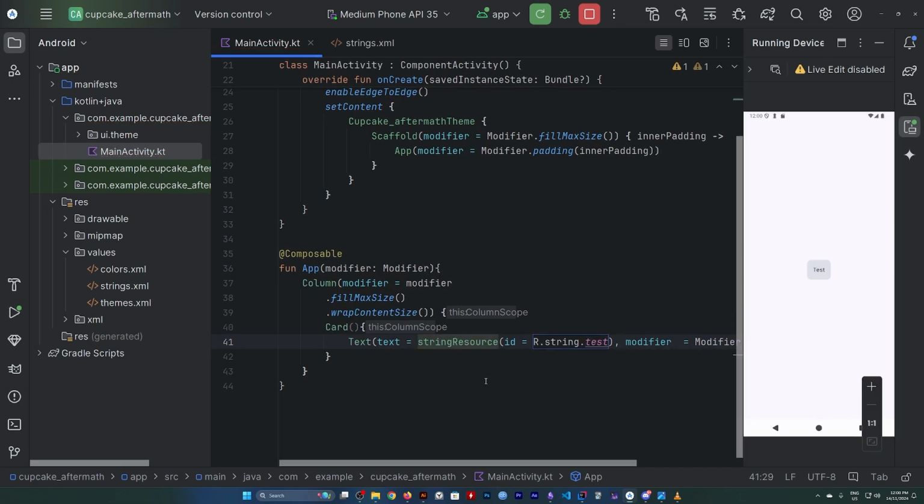Not only can you pass a string identifier to the stringResource function, you can also pass additional parameters. You can check what additional parameters a function expects by pressing Ctrl P. So this stringResource function has two overloads. One that expects an ID, another that expects format args. I don't know what this vararg actually is, but for this stringResource function, we can pass any number of parameters.